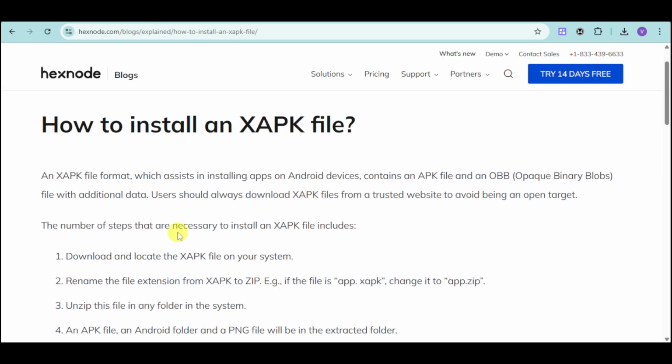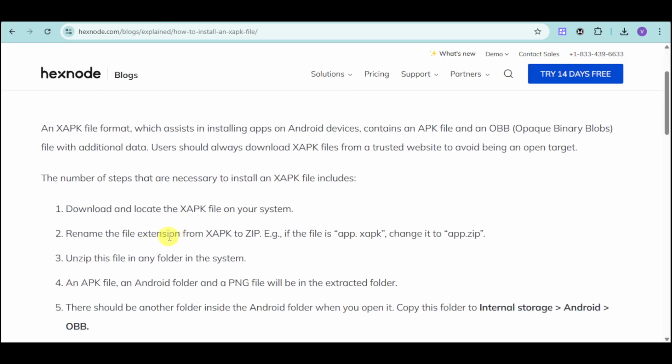Just download the XAPK file, and then just rename the file extension from XAPK to zip. For example, if the app is named app.xapk, change it to app.zip, then unzip that file in any folder, and it should produce an APK file, an Android folder, and a PNG file. There should be another folder inside the Android folder.